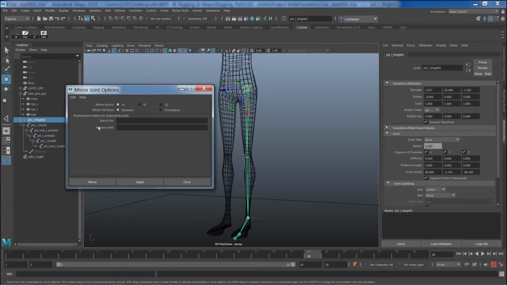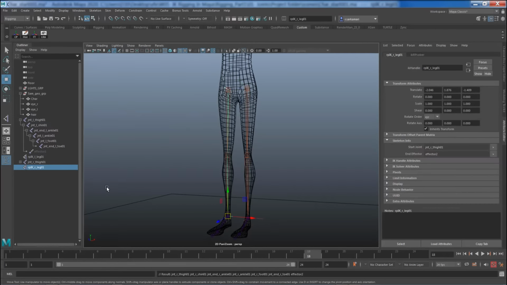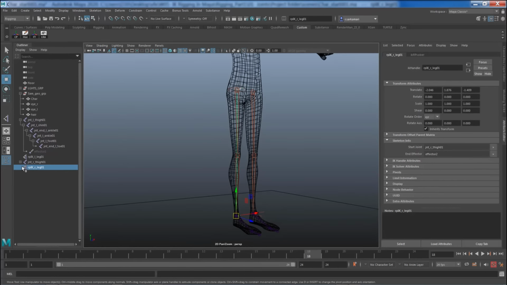Just going to reset the tool, and all I need to do is search for L and replace it with R. Now the mirror function, we want behavior, and mirror axis needs to be YZ. Just think of an imaginary plane, and that from this side goes to the other side, so it is going to be YZ. And I press mirror. Then if I go through the naming convention, you can see the naming convention stays the same, but every L has been replaced with letter R.